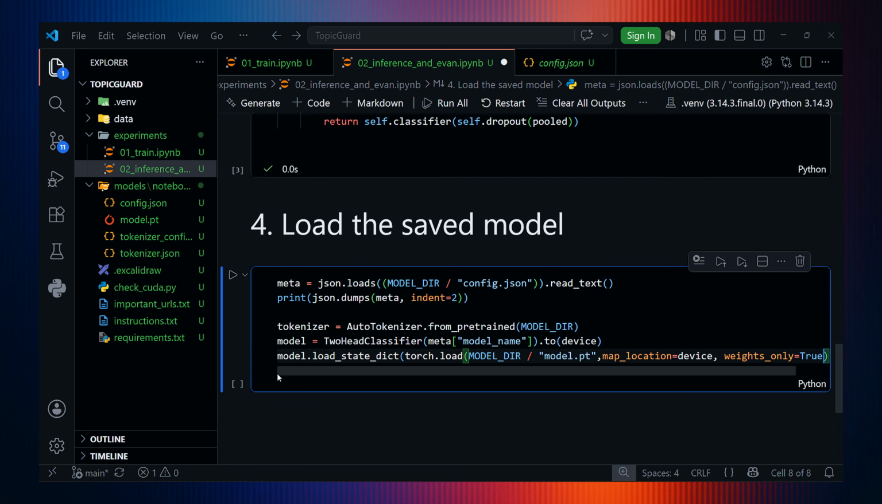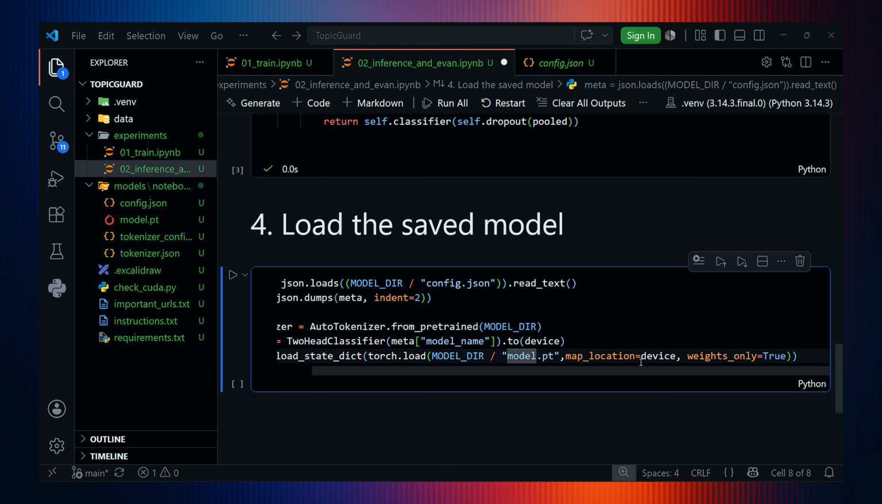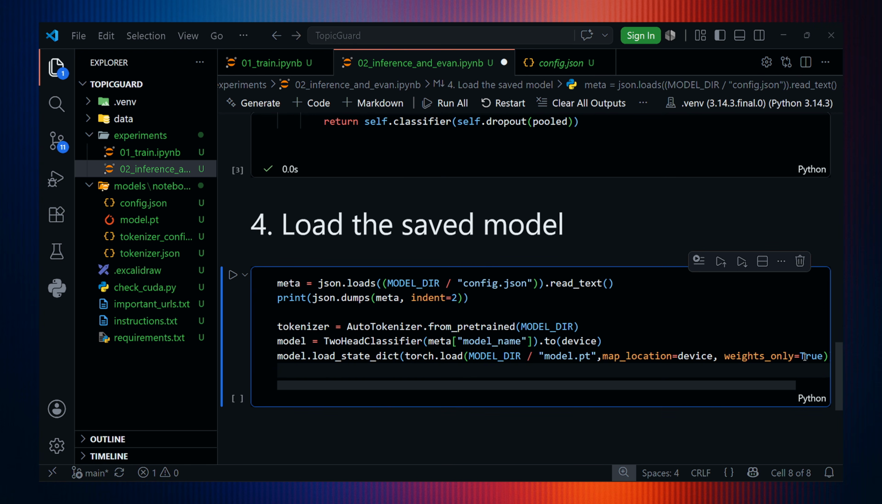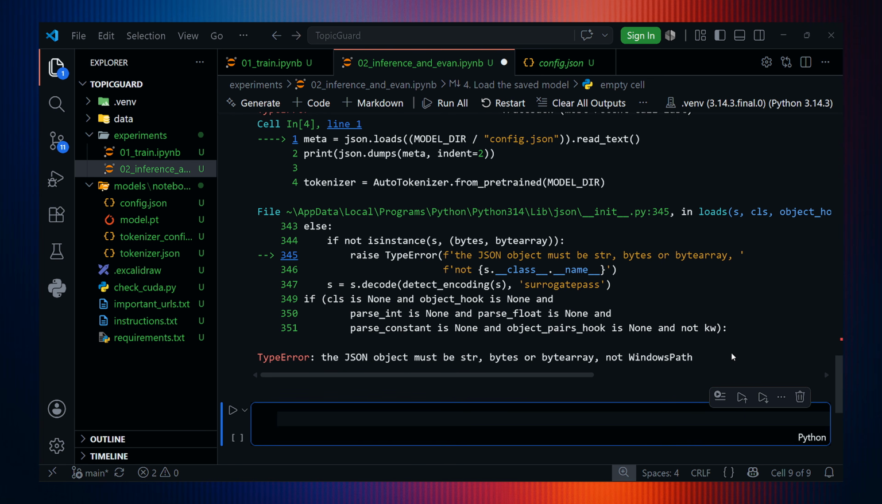So this is the model state dict. The model information will be loaded inside that, and we need to set the model to eval mode, so dropout and other things will not be applied. It is only used for inference. So this is model.eval.